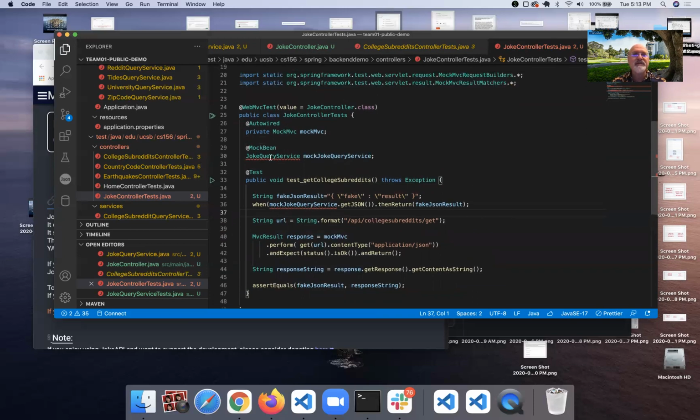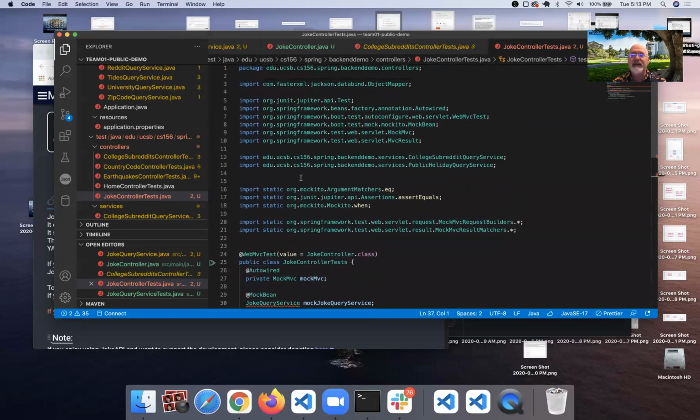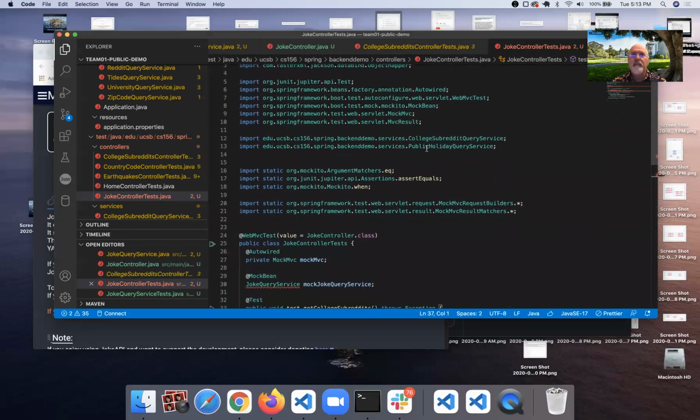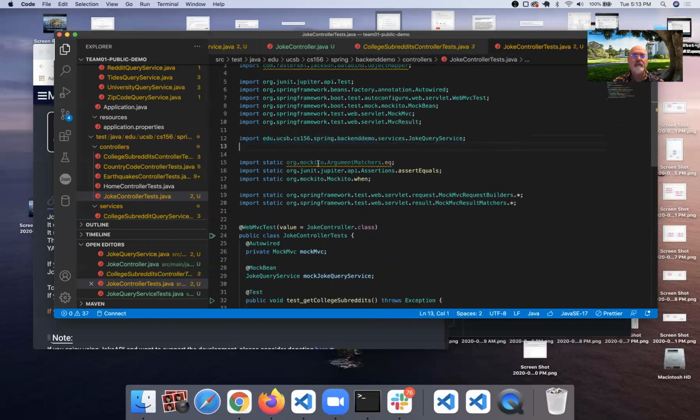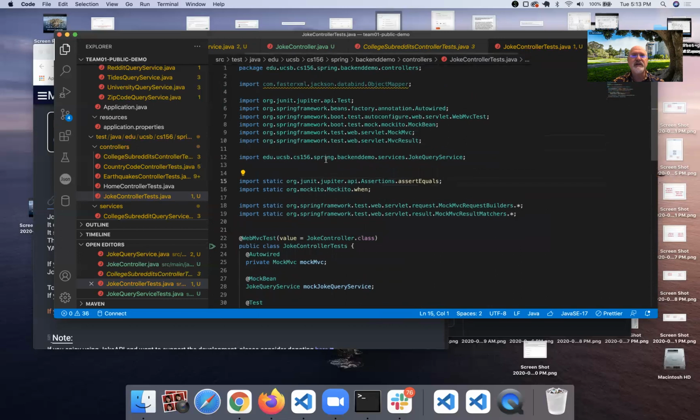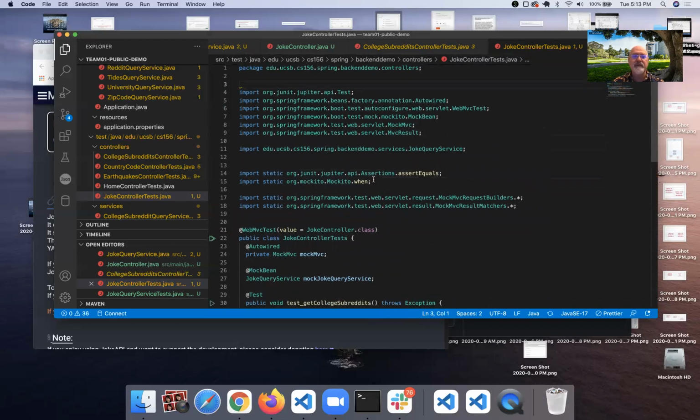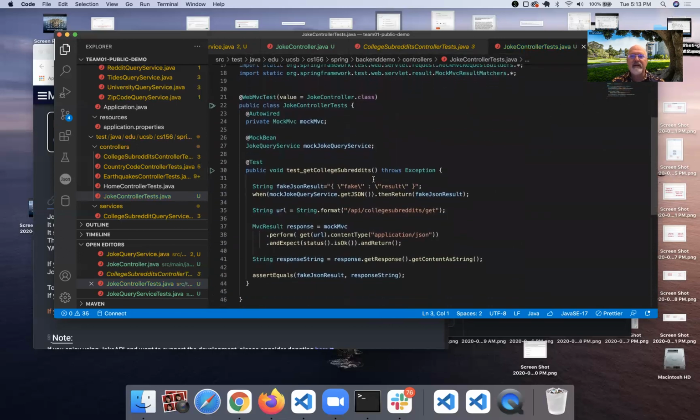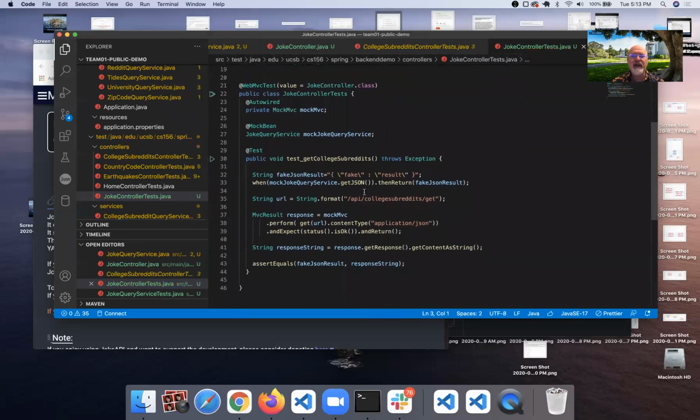So now JokeQueryService has the wavy line because, up here, we are importing CollegeRedditQueryService and PublicHolidayQueryService. We don't really need either of those. What we need is our JokeQueryService. And that wavy line means this isn't even used anywhere. This ArgumentMatchers isn't used anywhere either, so we'll get rid of all those. Now we'll come down here, and let's see, what do we have? We have when the mock joke query service getJSON, return fake JSON result.